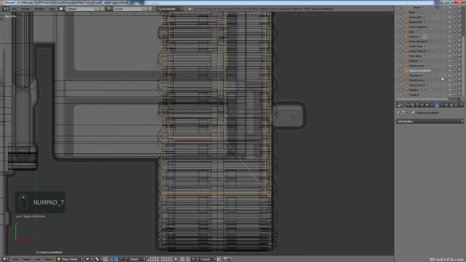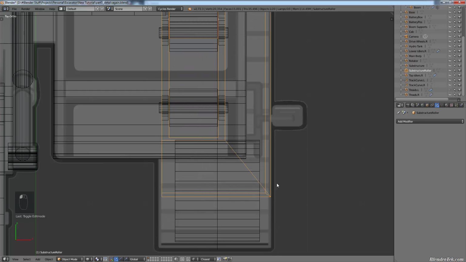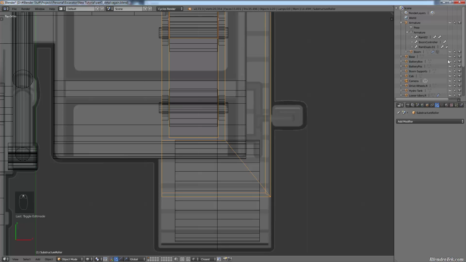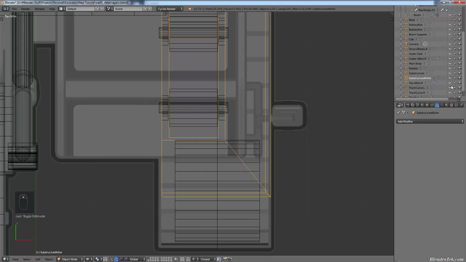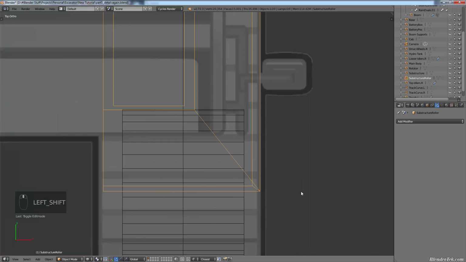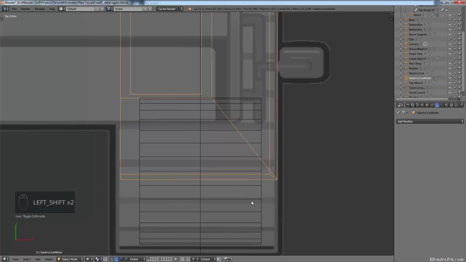Go to top view, hide the track. Hide the cab. Hide the base. Hide the top rollers, idlers, whatever. I mean the lower. Yeah, we could knife cut. Well, let's try it. So let's take out our knife tool in edit mode.